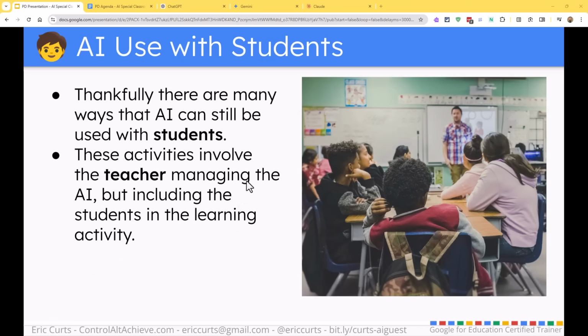Well, here's the thing. Even if that's the case, thankfully, there are still ways that you as a teacher can use AI with your students. The way we're going to do that is with some activities where you, the teacher, are managing the AI, but the students are still involved in the learning activity. All right, how are we going to do that?